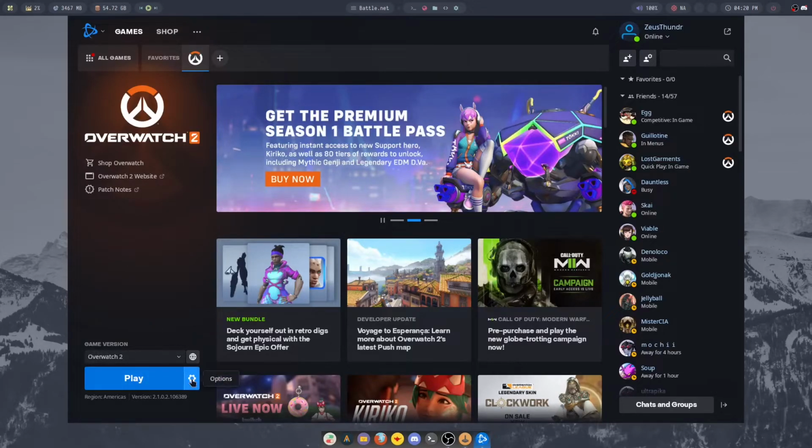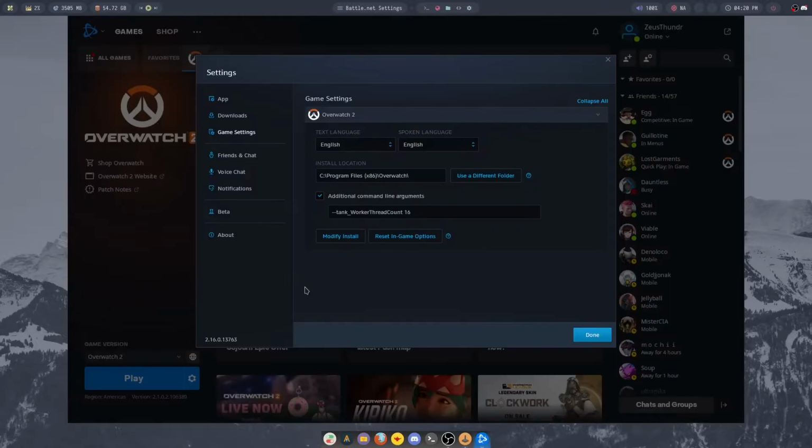So what we want to go ahead and do is click on the cog icon, go to game settings, check this additional command line arguments and type --tank_worker_thread_count, capitalization doesn't matter, and set this to your physical core count. I've gotten away with using my thread count on my CPU, but it's really intended to be your physical core count.